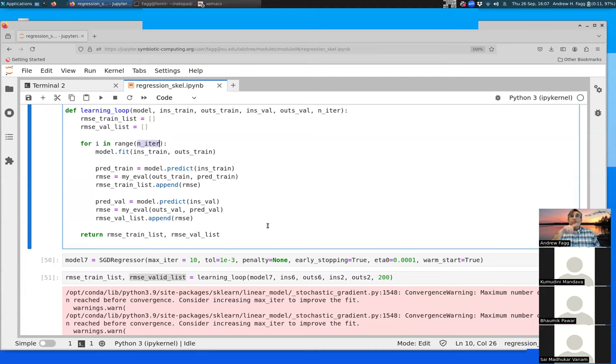Okay, we could track the best RMSE for our validation set. If the current RMSE for the validation set is less than that best, then we're going to record the best RMSE and keep a copy of the model, or at least the model parameters. So yeah, good. Thank you.